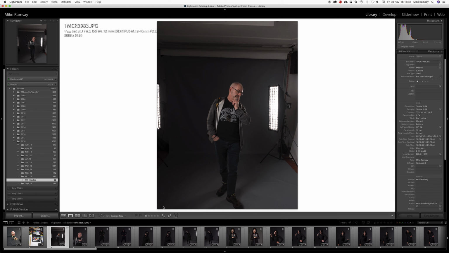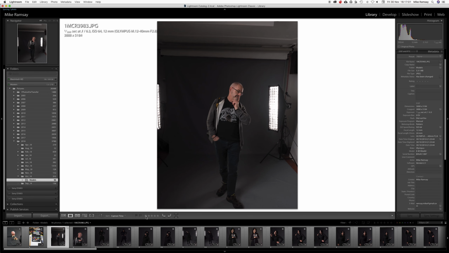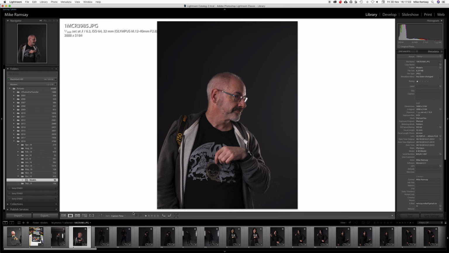If you don't want to use the keyboard, you can add stars and reject items along the bottom of the screen here by clicking here. So I can click on that one to get rid of it, or I can go back and click on it again to add and auto move on. So very quickly, that's adding those on.